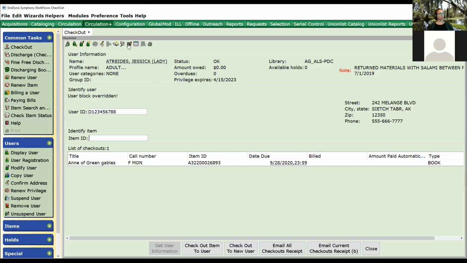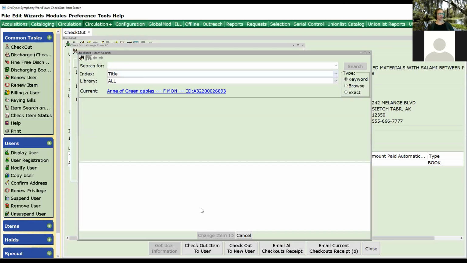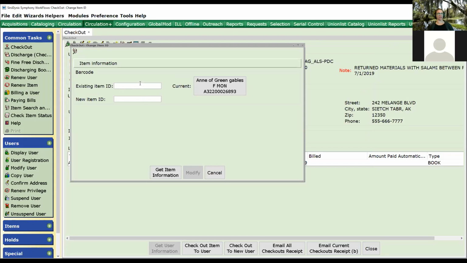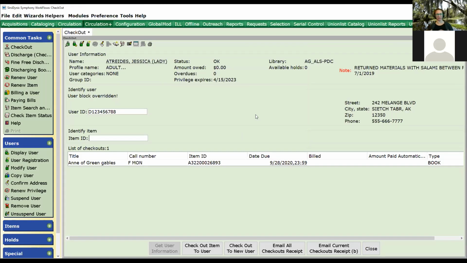This next little helper is a change item ID helper. This can be great if you're checking out an item and the barcode has become damaged or someone's scribbled on it or something, and you need to issue a new barcode real quick. All you do is look up the item, or if you press cancel, you can scan or enter the existing item ID, then grab a new barcode off your sheet and scan the new ID, and it just changes that for you real quick. So you can replace that damaged barcode if you need to.